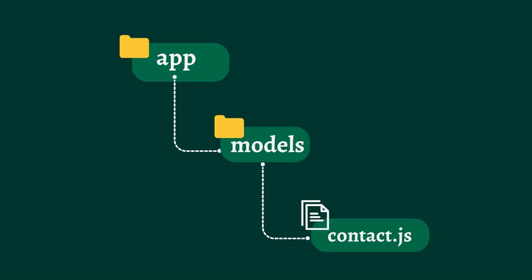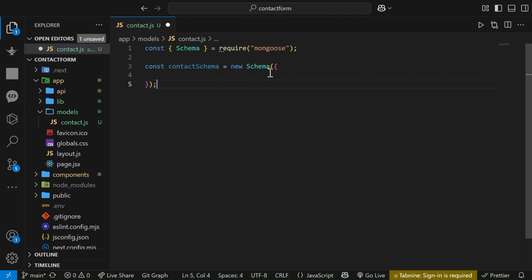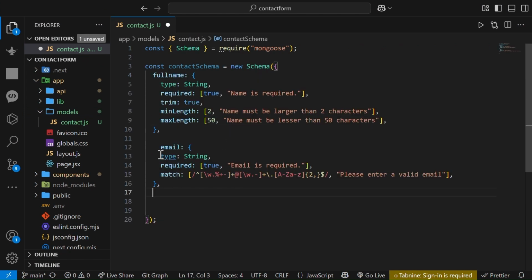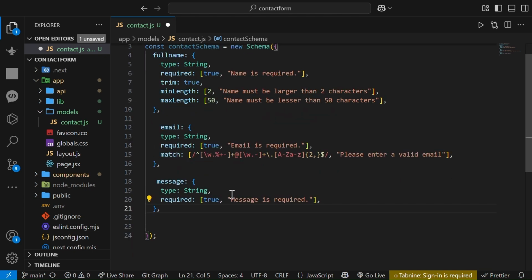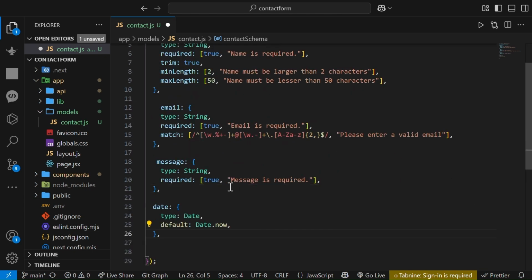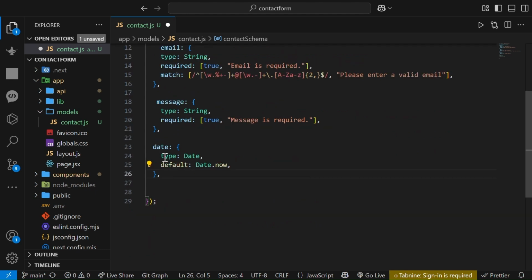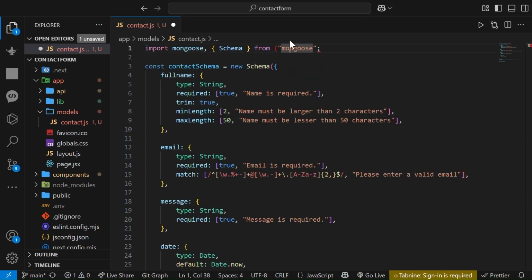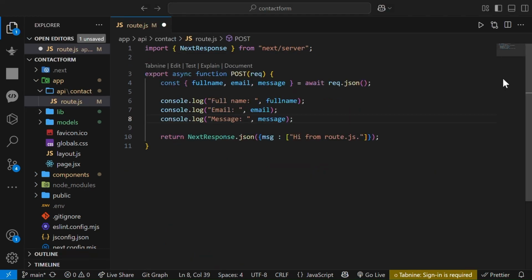Next, we have to create a model. For that, in the app folder, create a models folder. In it, create a contact.js file. Following this structure, this code sets up a Mongoose model to store contact form data in MongoDB. First, it imports Mongoose and Schema. Then, it defines a contact schema that includes 4 fields: full name, email, message, and date. At the end, the code checks if the model already exists to avoid errors during development, and then exports the contact model. Next, we'll be adding a try and catch block here.